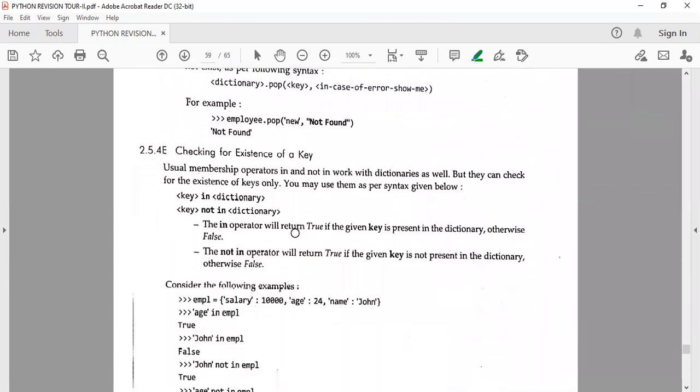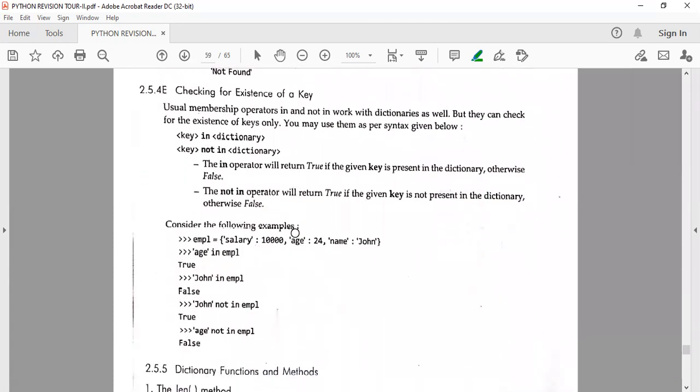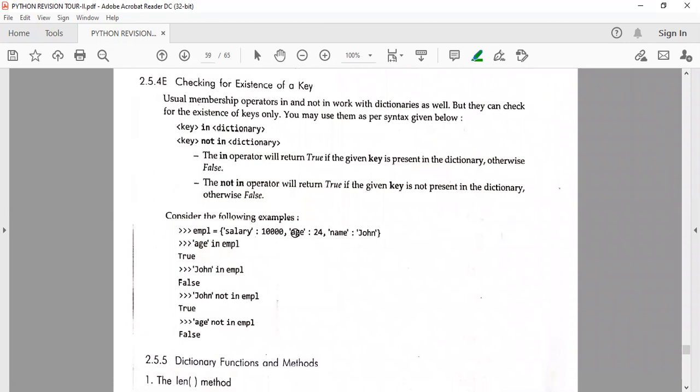After that, checking for the existence of a key, whether that key is present or not. We have two operators, the membership operators we also covered last time, in and not in. If I check whether age in emp1, age is in emp1, yes, true. John in emp1, John is a value, it is not in the keys. So the answer is false here.